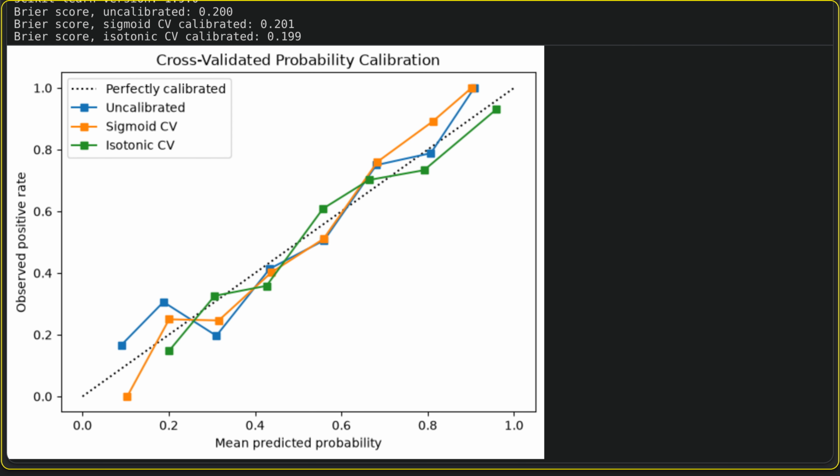This script shows how to improve logistic regression probability estimates using cross-validated calibration. It creates a balanced synthetic classification dataset, trains a logistic regression model, and compares its original predicted probabilities with sigmoid and isotonic calibrated versions. Brier scores are used to measure calibration quality, where lower scores mean better probability estimates. A calibration plot then compares predicted probabilities with observed positive rates, making it easier to see which method best matches the actual outcomes.